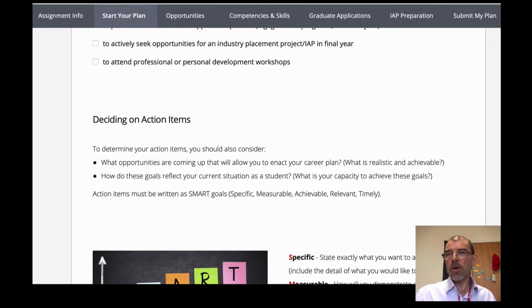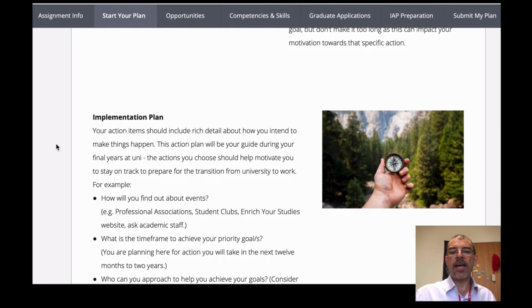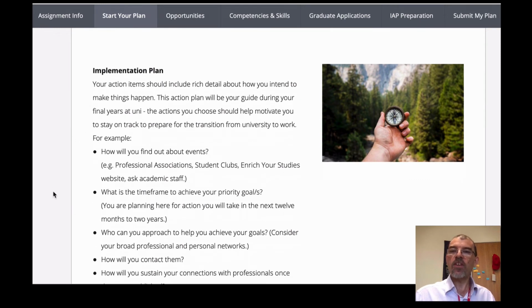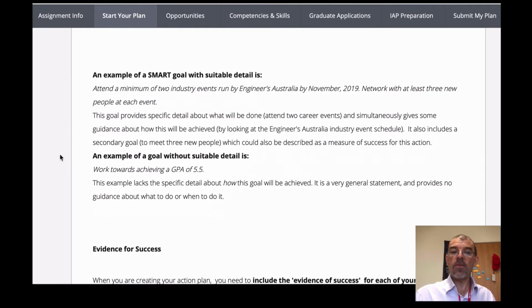If I want to be king of the world, I can't just put a goal saying be king of the world. I need a bit more action detail in that. So if I want to be king of the world, what are the definite actions I need to do to get there? So there's information here on SMART goals if you're not familiar with them. As you go down, we've given you some suggestions for things that you can do. And on this particular tab, one of the things I'd like to highlight down here, there's some examples of what SMART goals might be and examples of goals without much detail.